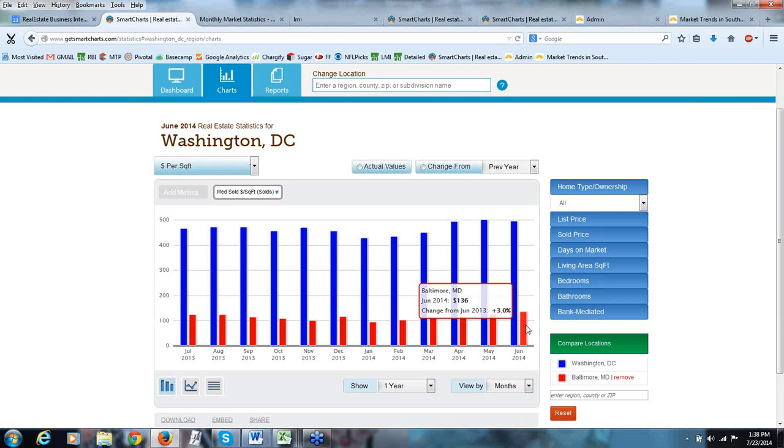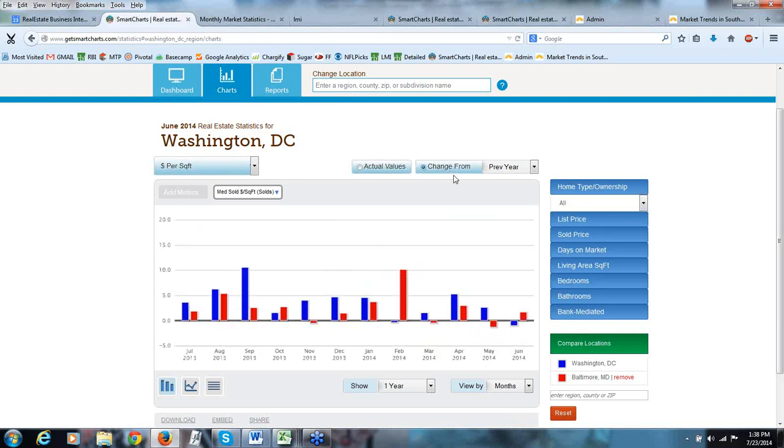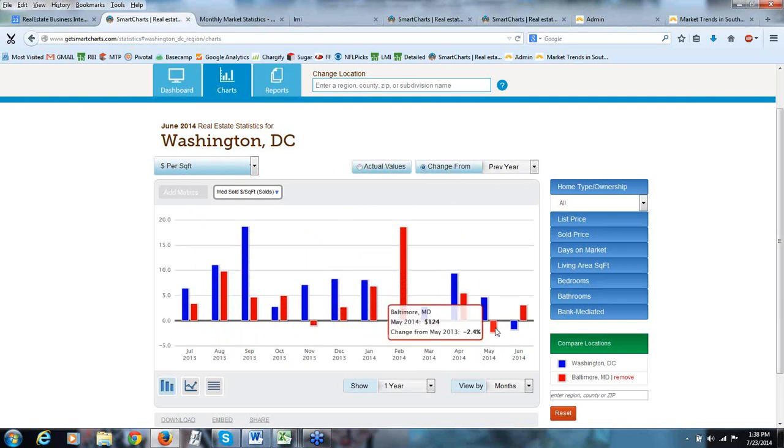Use that same thing if you're an Arlington agent, you can pull up the various subdivisions within Arlington or zip codes within Arlington to help your buyer find the subdivision that they're interested in. Again, any of these can also be charted by change from previous year, and we can see Baltimore was down in May but back up, and DC is the opposite.